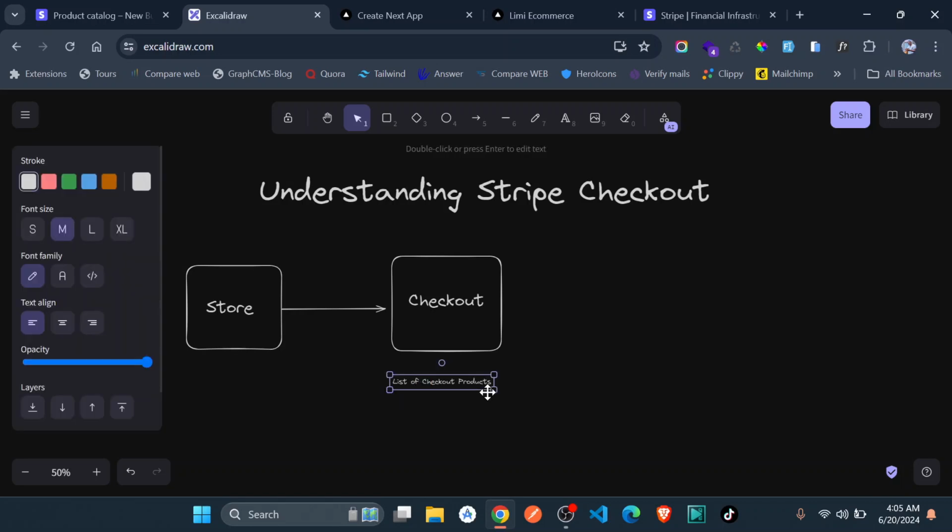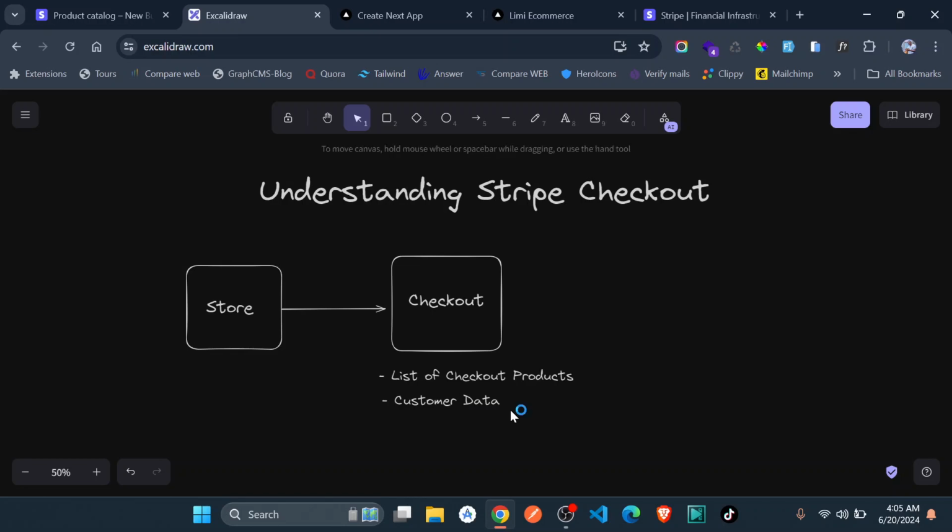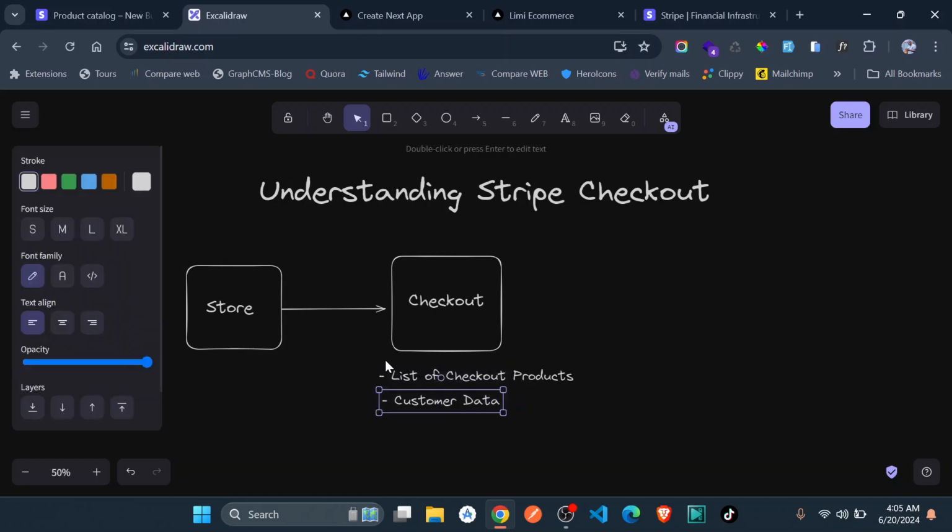Let me just increase this a bit. So you have a list of checkout products, and also you have your customer data if you wanted to create the order in the database. So you can also have the customer data here, and you also have the list of checkout products, the order products. You can just call them order products or checkout products. These are the products the person wants to purchase. So at the checkout page you have these two things.